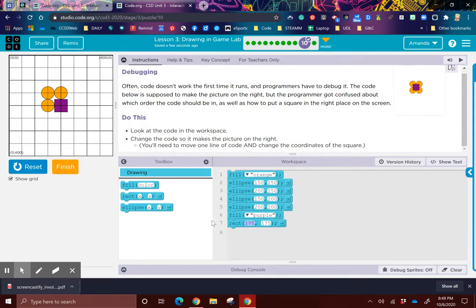All right, so I'm going to go to line 7, which is my rectangle line, and I'm going to change it from 175 to 150, and 175 to 150. Well, let's see what happens. And there you have it. Does this level look like that level? Yes, it does. That's how you complete an assessment level.